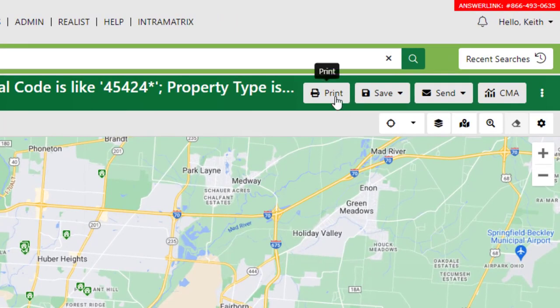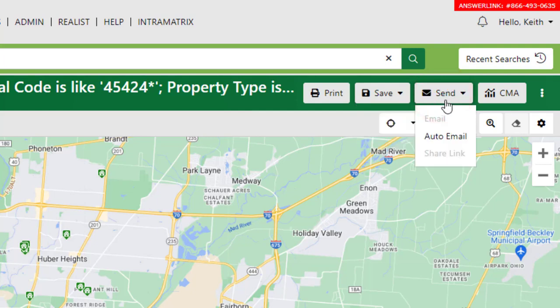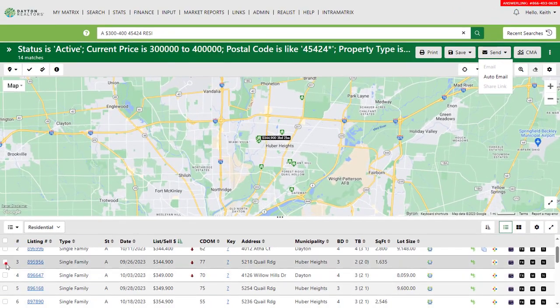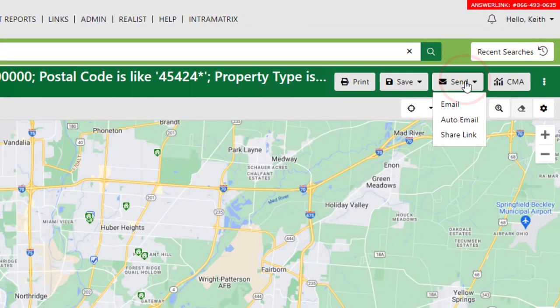Up here at the top, at any time, I can print, save as a new saved search, or as a new speed bar shortcut. I can use the send button to send an email, save it as an auto email, or send a link. Now for the email or to share the link, obviously I would just need to pick a few listings here. Then I would be able to go to send and send by email, a manual email, or as an auto email, or share the link. Or I can use those options that I just picked and use it for a CMA.